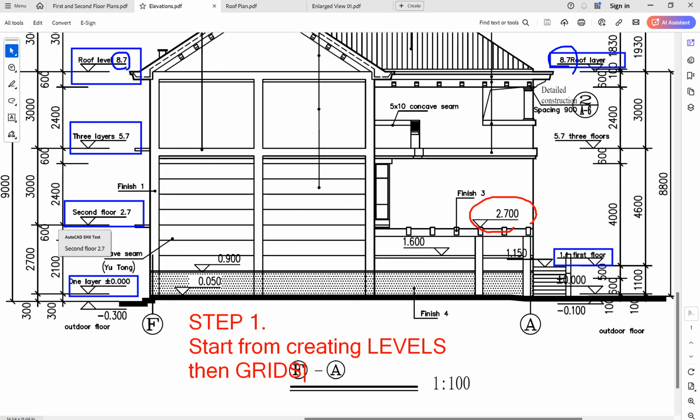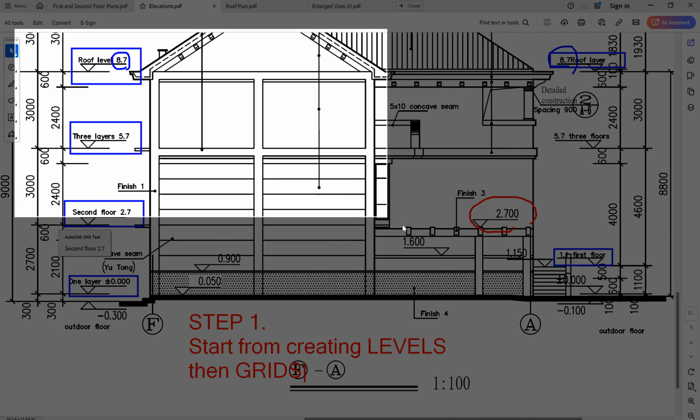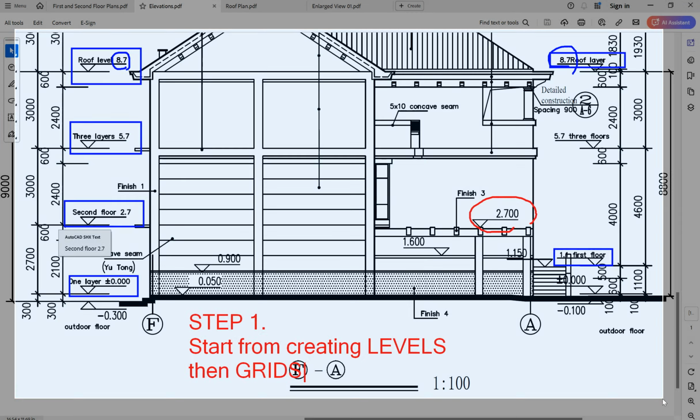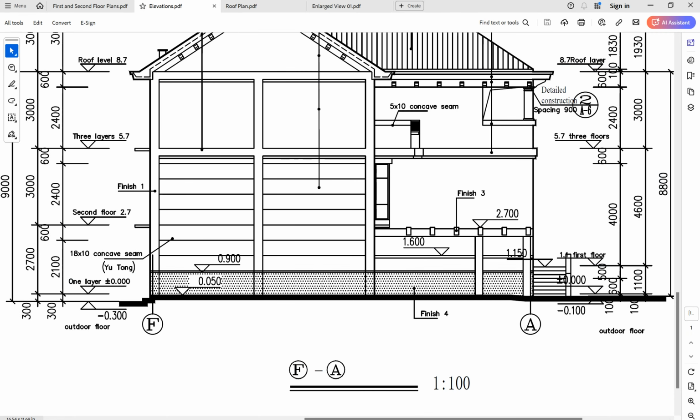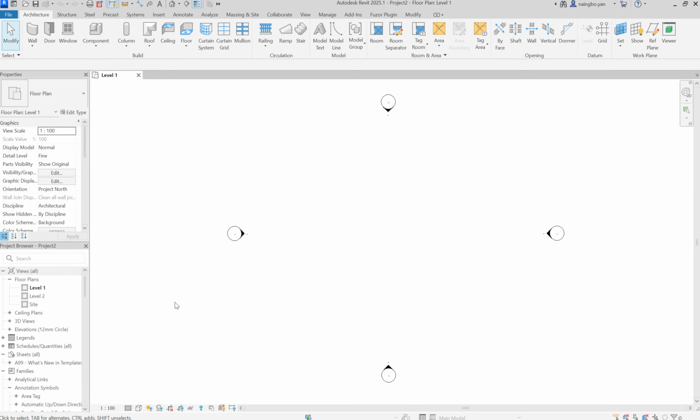So I will just screenshot this. Because I use two different software, never mind. Anyway, we already know what levels we need to create. My screenshot doesn't work, it's okay. So we go here.